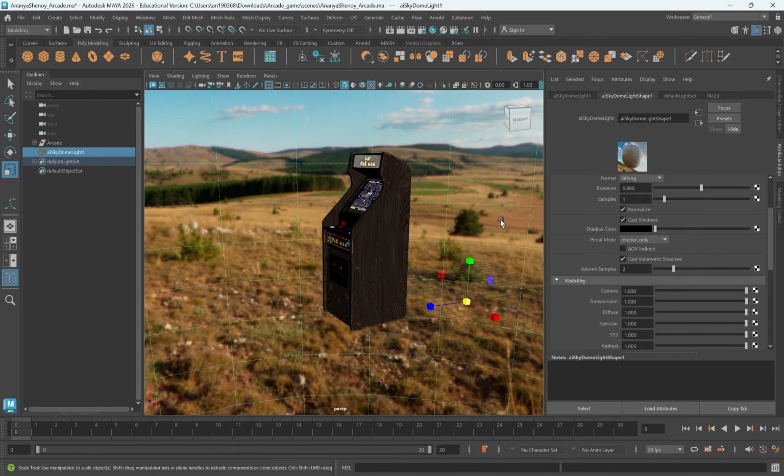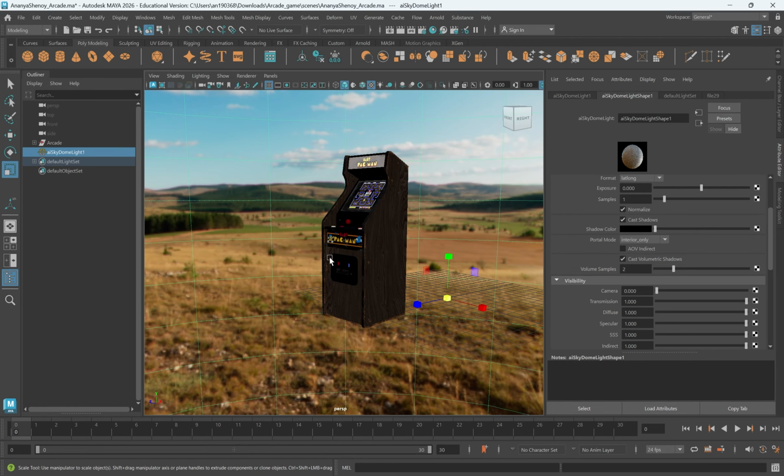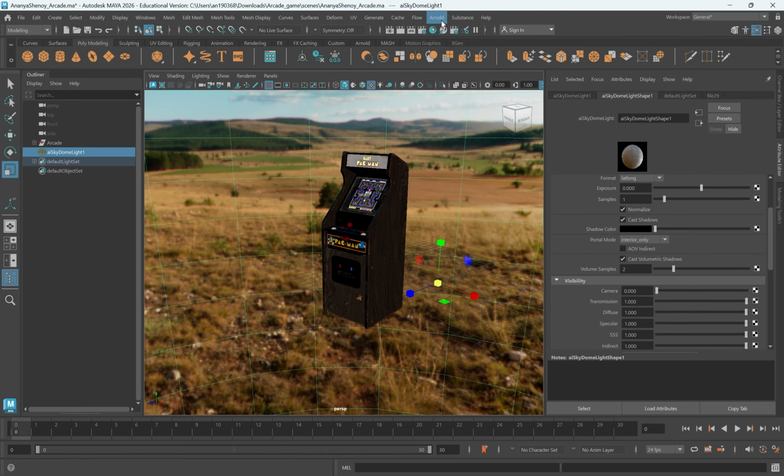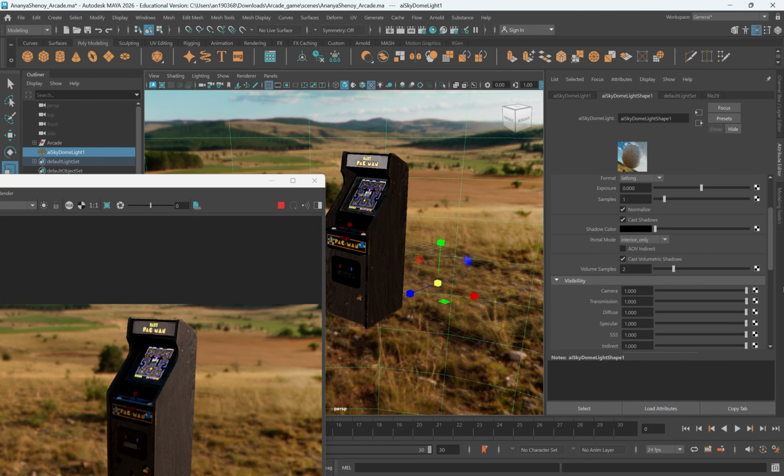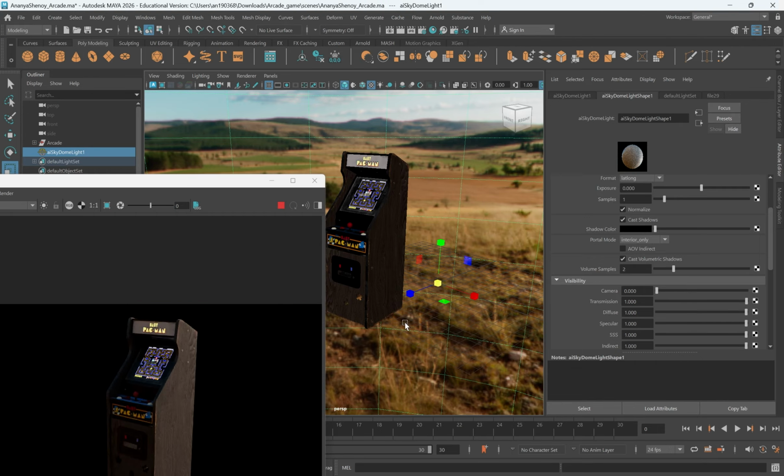The one thing you need to change in the light settings is in the visibility. So set the camera to 0. You'll still see your Skydome over here, but if you go to Arnold and render, you won't see it in the render. So if I set it to 1, you see it in the render. If you set it to 0, you still get the lighting from this, but you don't actually see your panorama image.